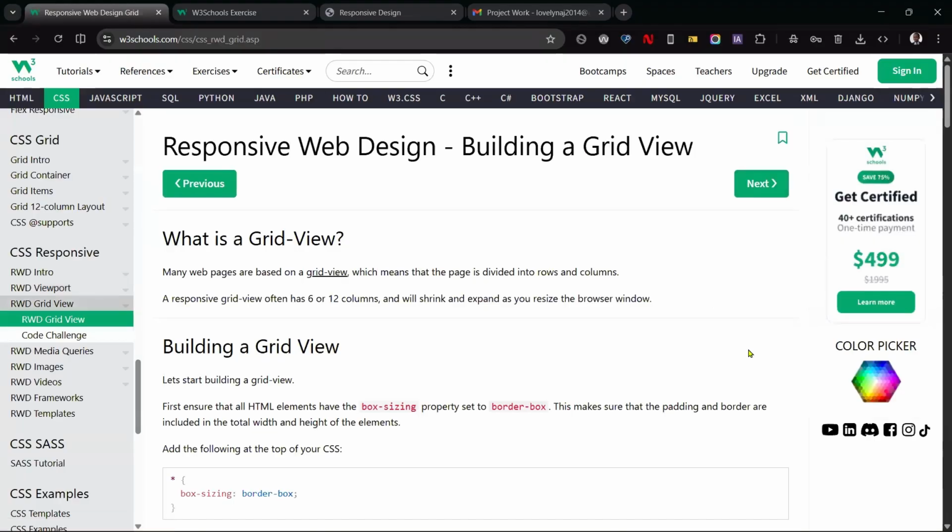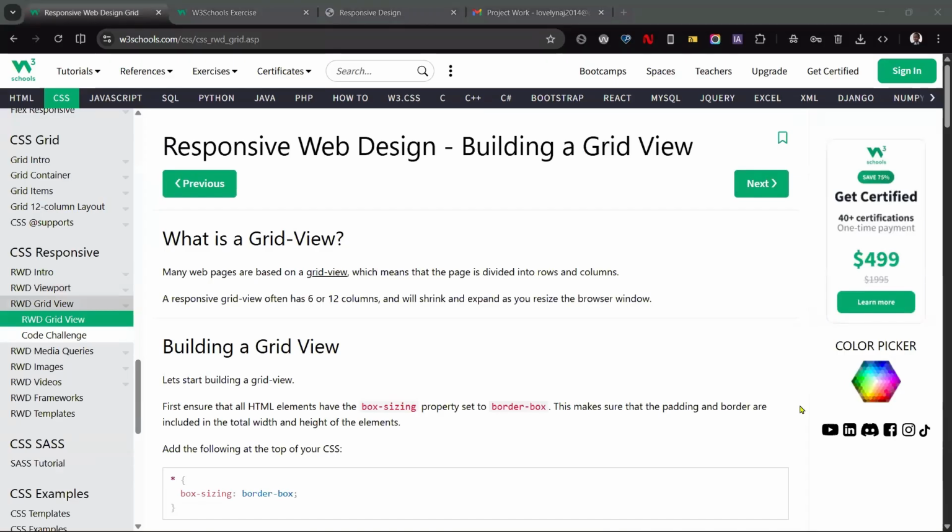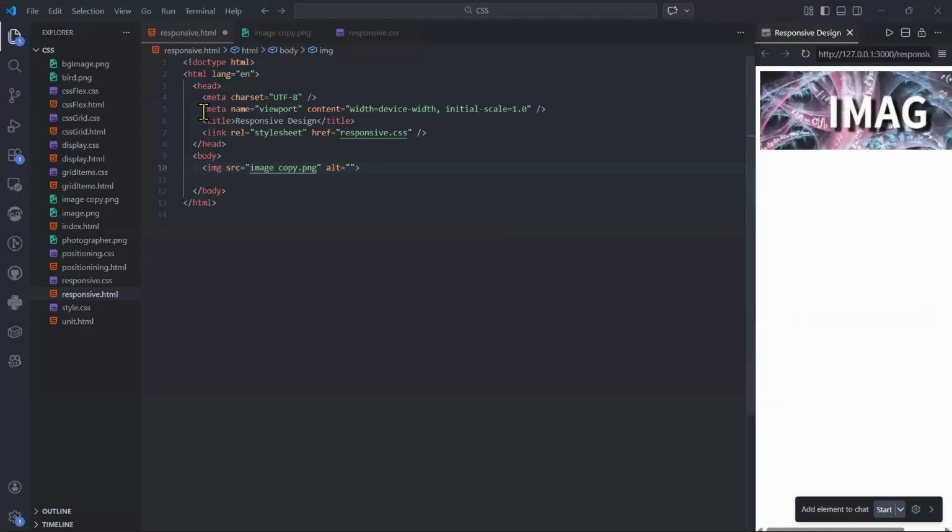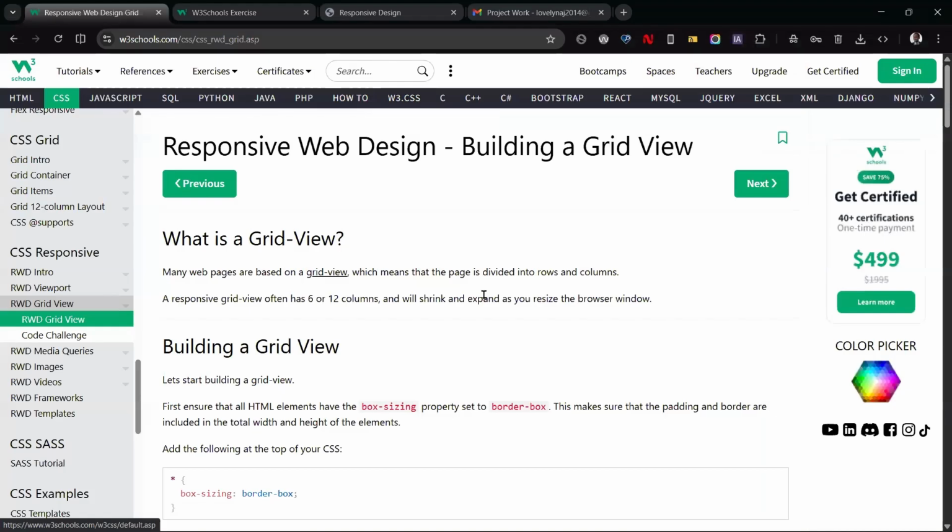Okay, so now it comes to the grid view. We've managed to finish with the meta, which is one of the key components in responsive design, right? We even explained it before. So we've completed this. The second component is what? The flex or the grid.